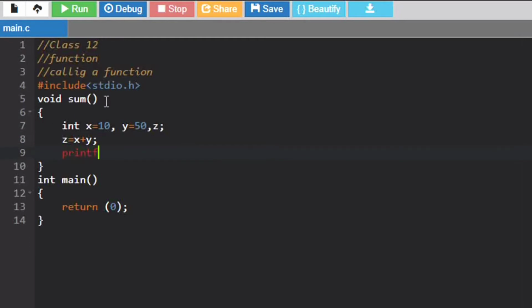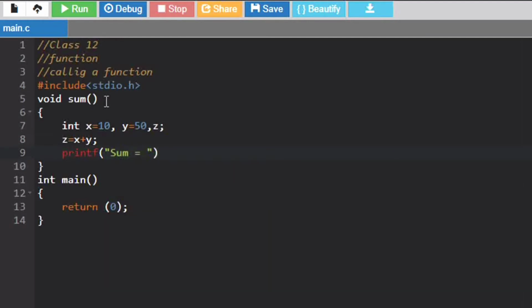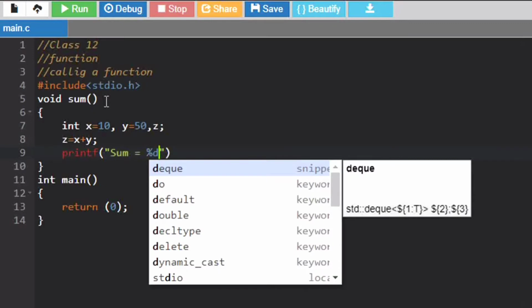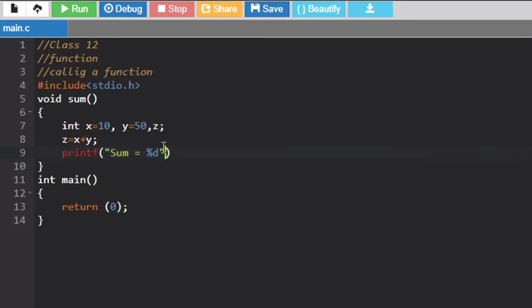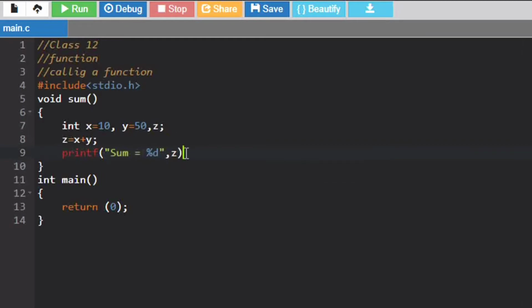And this function is going to print it. So it is going to print sum equals to and then %d, that means the value should be printed in place of %d, that is z. So this should be printed on the screen. So the answer should be 60.